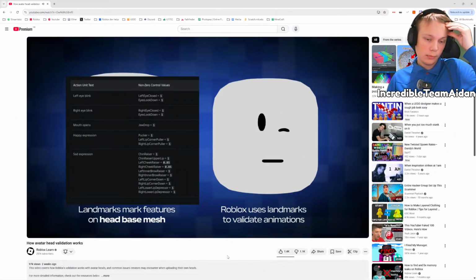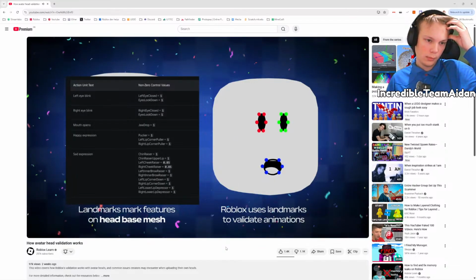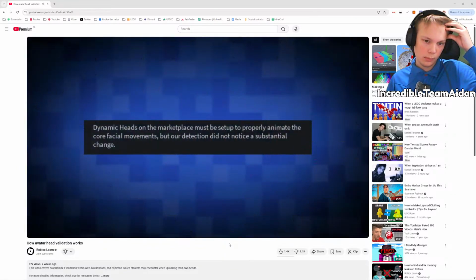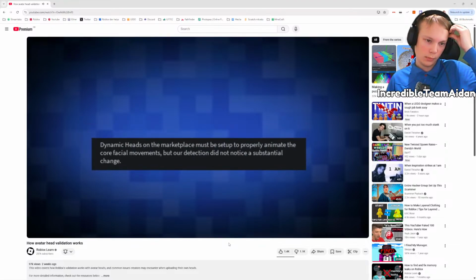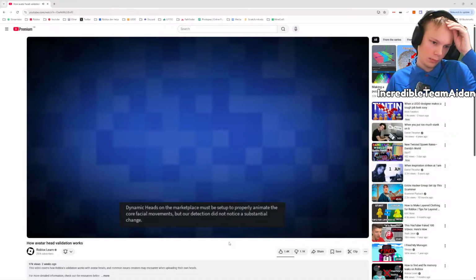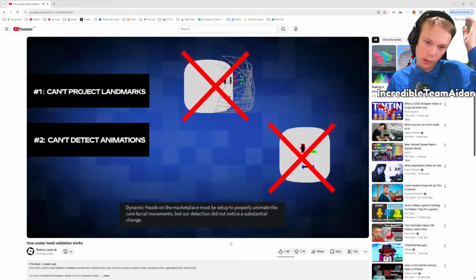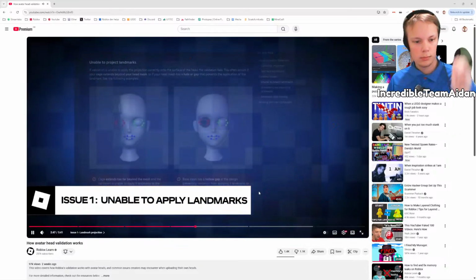The validation verifies that these landmarks move expectedly when your character blinks, smiles, and frowns. If all of your landmarks move as expected for each animation, then the validation for dynamic heads is successful. Common issues and best practices. If you see an error mentioning that the validation could not detect a substantial change in your dynamic head, you should verify that your landmarks and caging is correct. There are a few common issues with validation, where the validation is unable to project landmarks from the cage, or not detecting movement from the landmarks when testing animations. Should be fine. Let's dive into the first issue, unable to project landmarks.